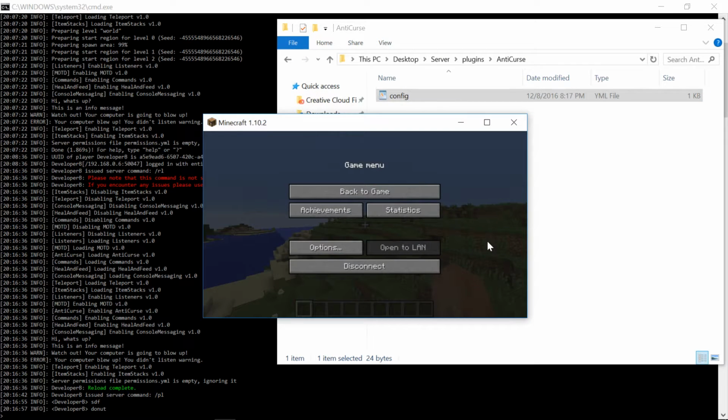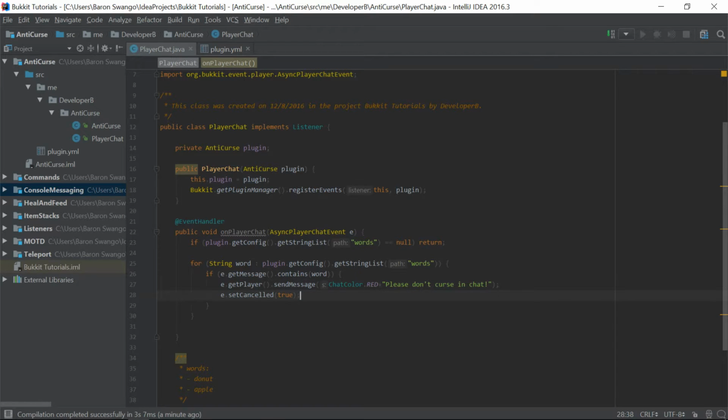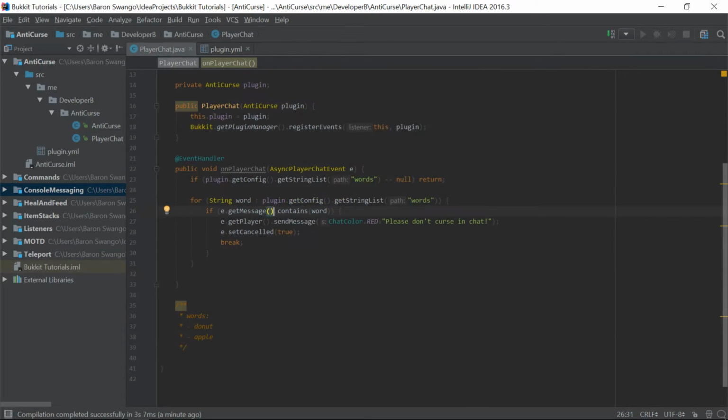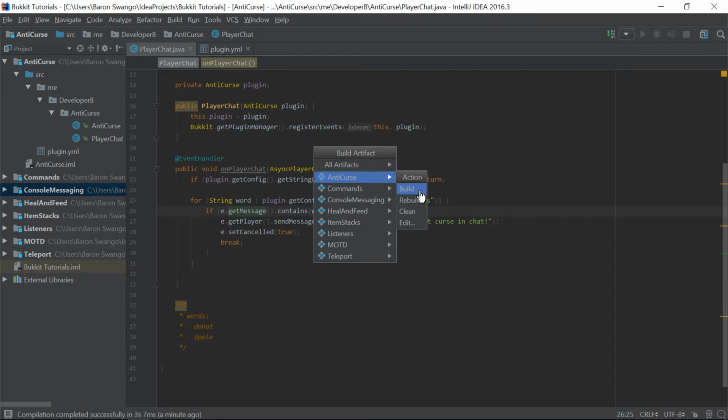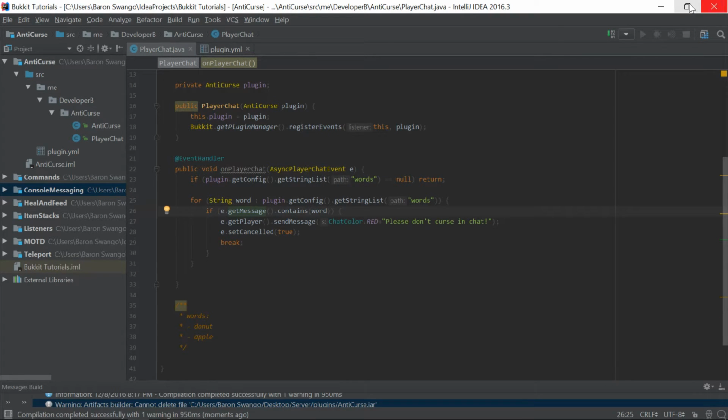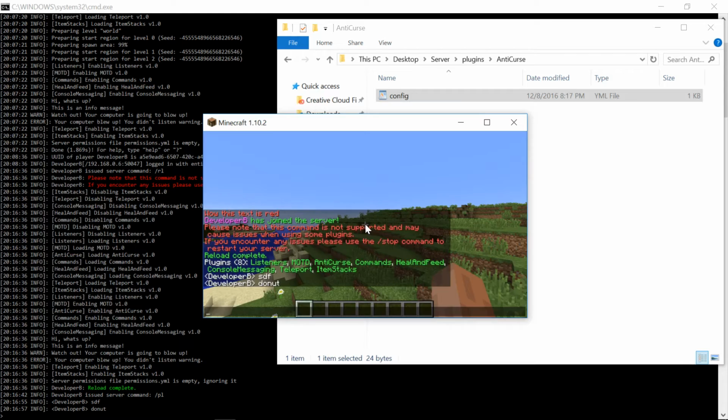So if we go inside of here, oh, I forgot something else too. You want to make sure right here that you break. I almost forgot this. Break out of here, because if the message contains a word, then you don't want to loop through every single word. If it only contains one curse word, the first word that it finds, you want to break, so it saves time and it makes the plugin more efficient. So make sure to do that. Just build that and reload, and now it's going to work.